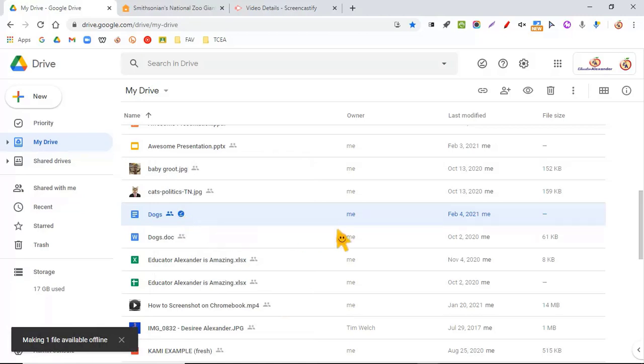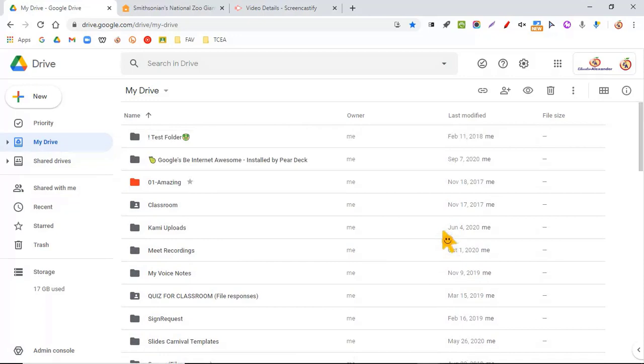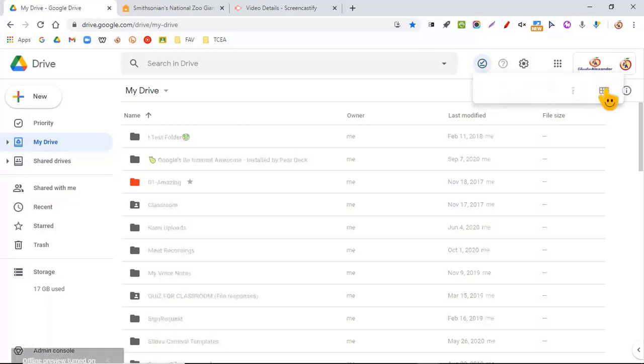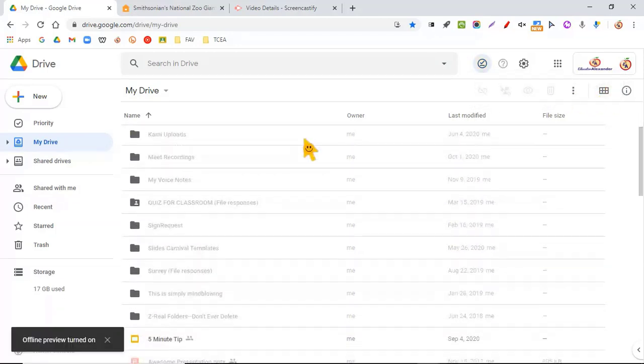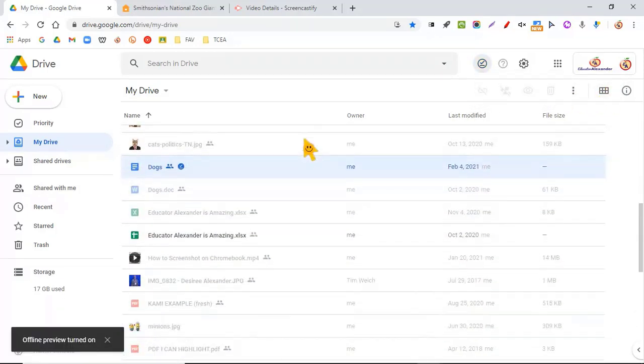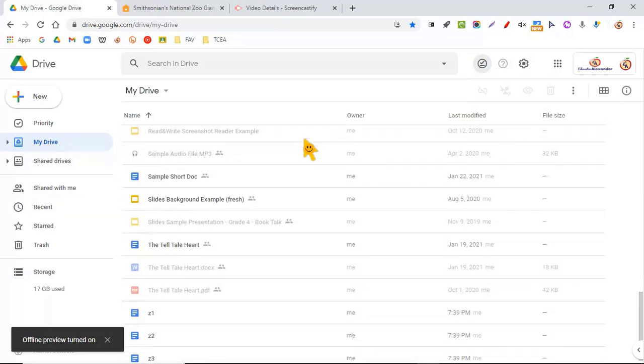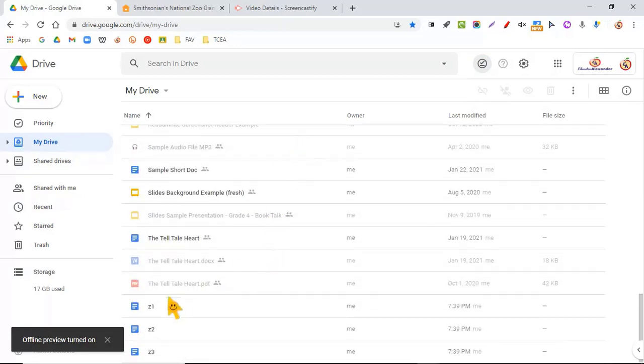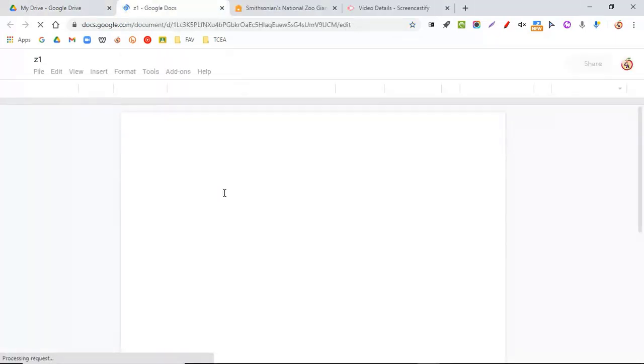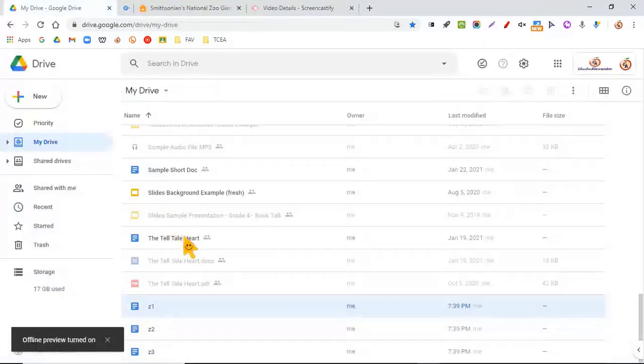But let me show you something. There's a cool button up here that says ready for offline. So I'm going to click that and it's going to have an offline preview so I can see how this looks. So notice everything is grayed out except for my docs, my slides, and my sheets. So I can actually get into this and work on it, and it will save locally. I didn't have anything in here, so that's why it looks like that.